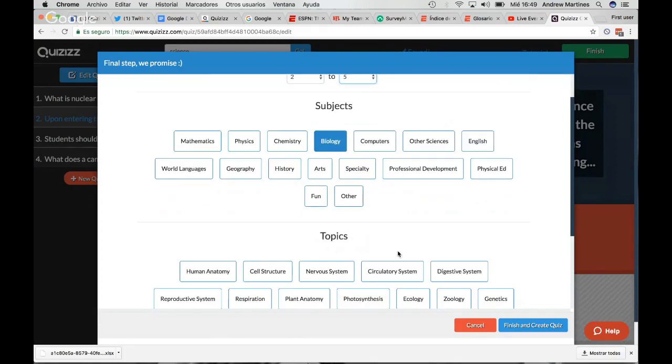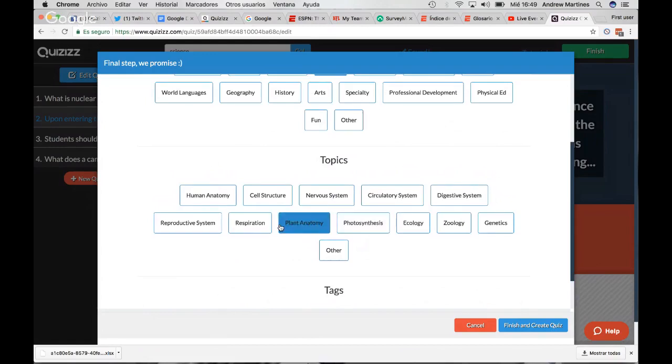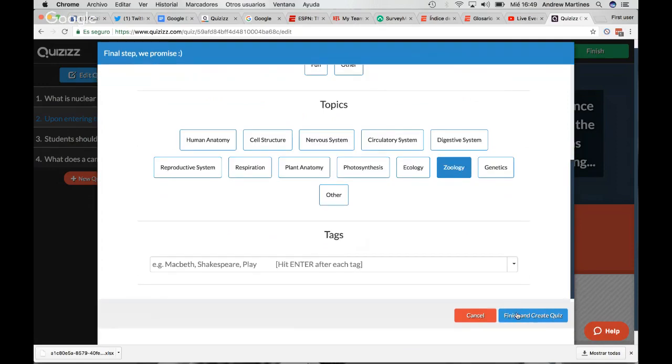Okay, and then you see the topics here. We didn't talk about any of this. Zoology, I think there's a question about animals. And you go to finish and create quiz. And you can tag anything you want, such as which district you're in, which school standards you use, tag that so that people can find your quiz that way, because we did make our quiz public at the beginning.